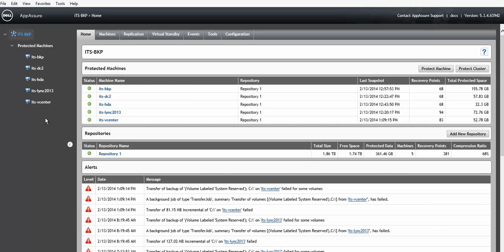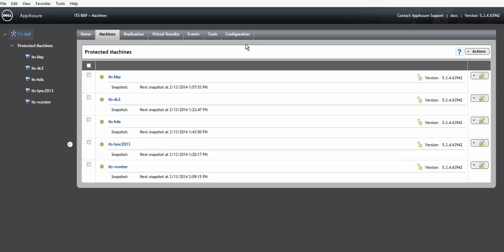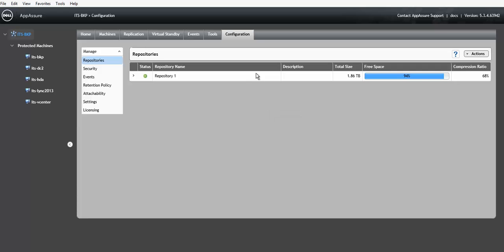And what you can do is go to those machines and browse to the URL of where your AppAssure is, and you can download and install the agent. Once you do that, you also build repositories on your actual AppAssure core. You can do that by going over here to configuration.